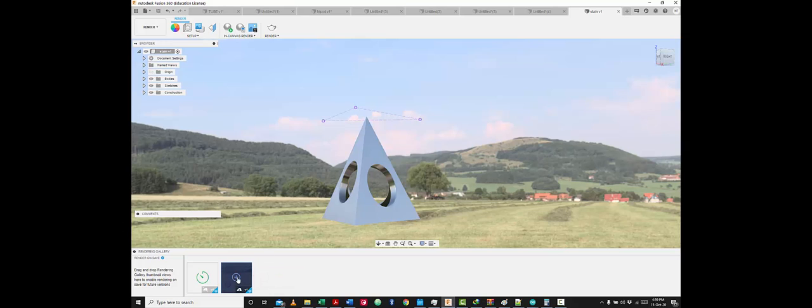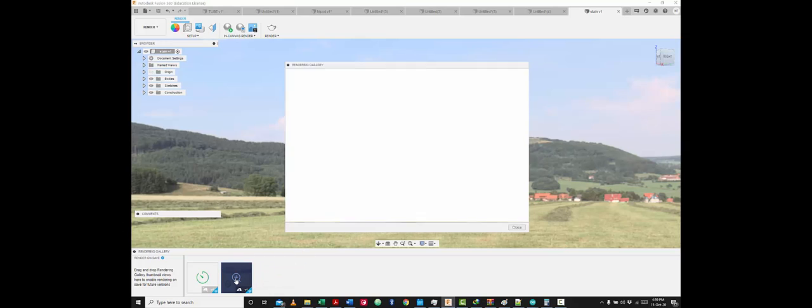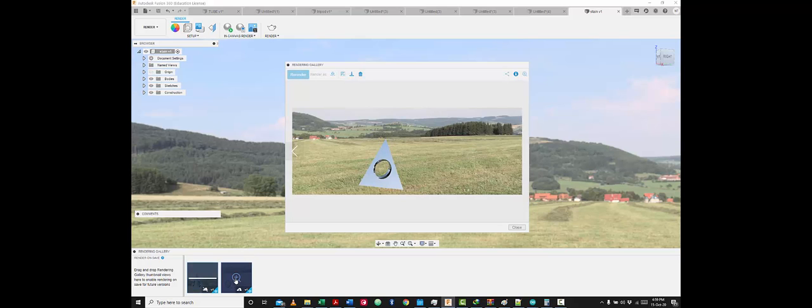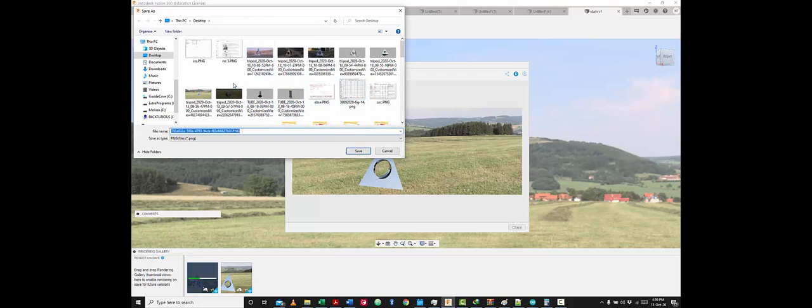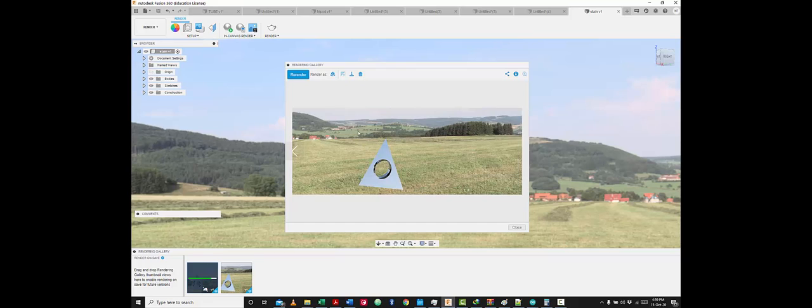So let's wait for this one to finish, and I'll show you how to save the image. When you click on the rendered image, you have something looking like this. You can click on this download button here and then save your rendering to a location that you prefer on your machine. You can go back to that location and you'll be able to see what you have rendered.